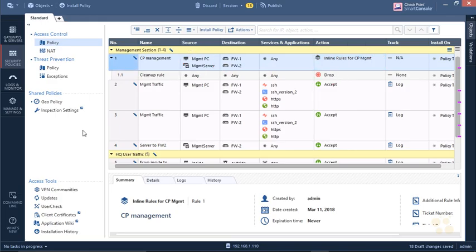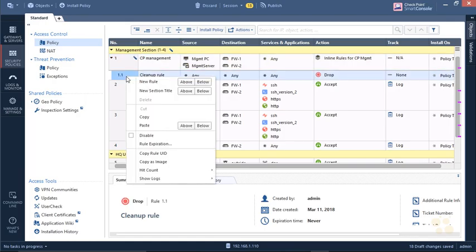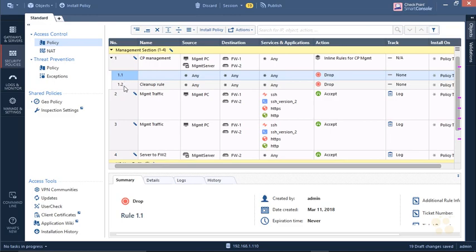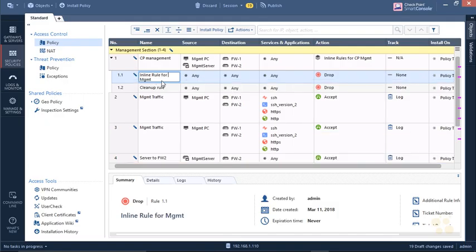But to add additional child rules, it's really easy. We simply right-click on 1.1, and then specify new rule, click on above, and it would add a new rule as part of this inline layer above the existing 1.1. So if we click on above, we have a new 1.1, and the old 1.1 got pushed to 1.2. So let's call this new child rule as part of this inline layer. Let's call it inline rule for management.